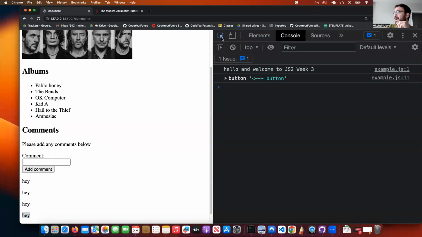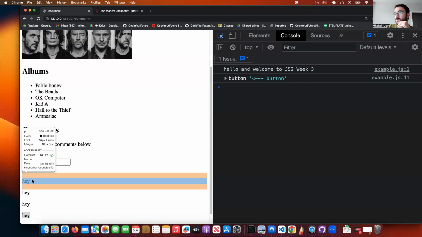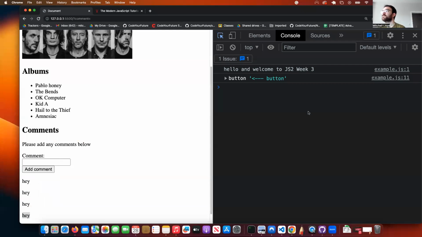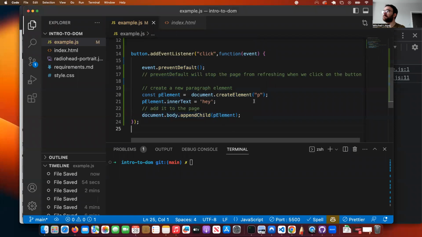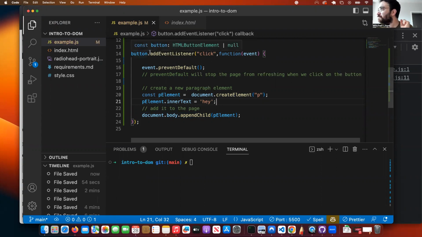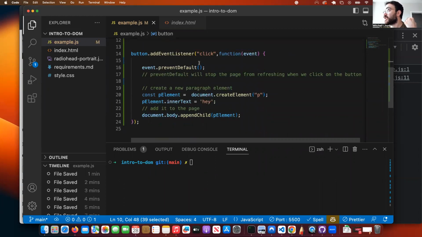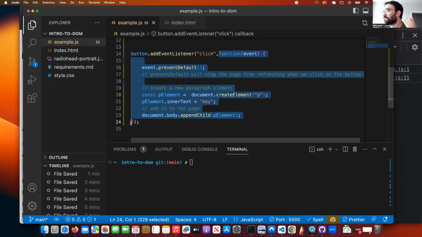And if we just inspect here, we can see a P element, P element, P element, and another paragraph element as well down here. Wonderful. So then, there is one final piece missing here that we need to finish off. We have accessed our button here, and then we've attached an event handler here.